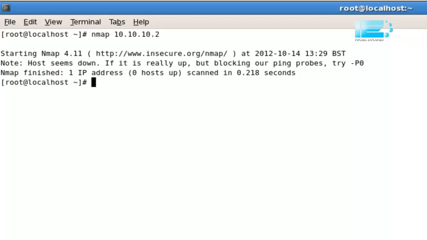In this particular case, there's no 10.10.10.2 on my network, and so NMAP has given us a warning to say that a host appears to be down. If you still would like to scan it, then initiate the scan with a -P0. That's going to say, NMAP, go ahead and scan it even though you don't get any response to your ping request.